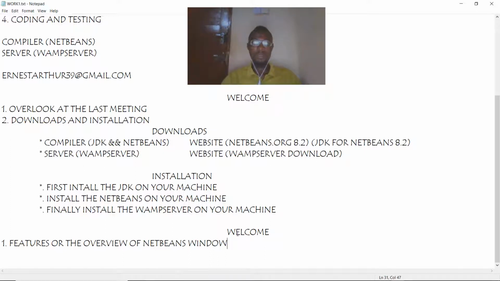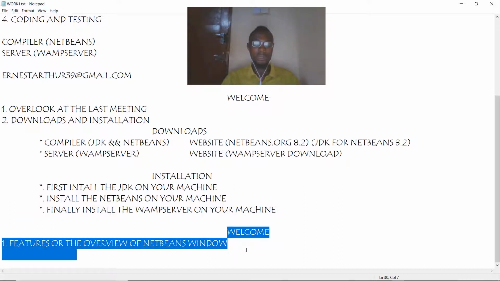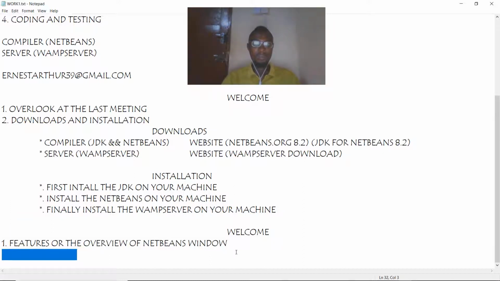We are going to continue from where we ended the other time. Okay, the last time that we met, we were able to install our JDK, install the Netbeans, and then we were also able to install the WAMP server. Okay, now for today, we're going to look at the features of the Netbeans window.